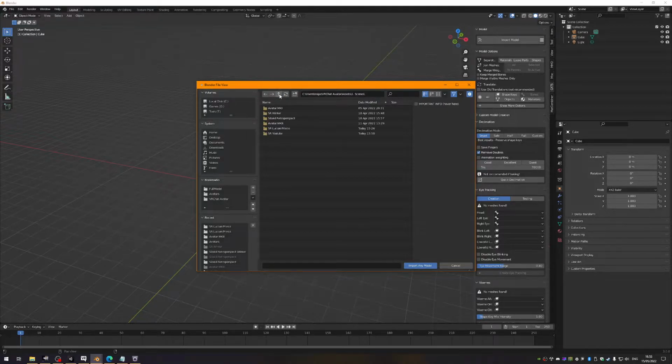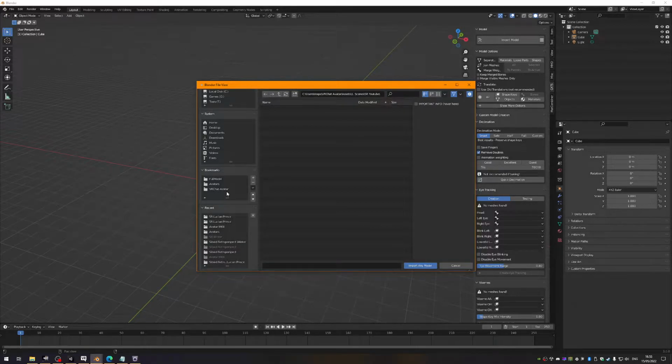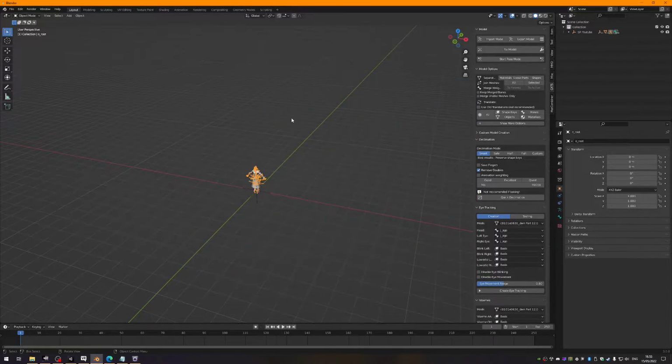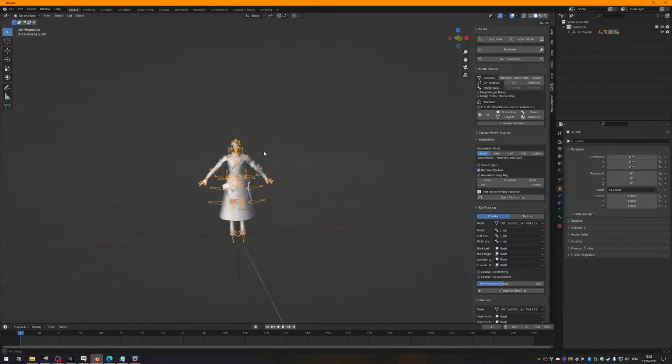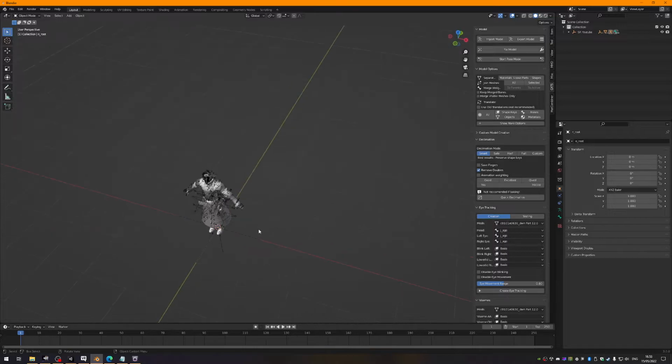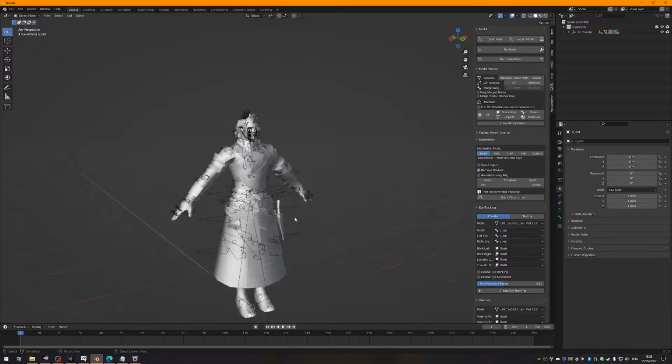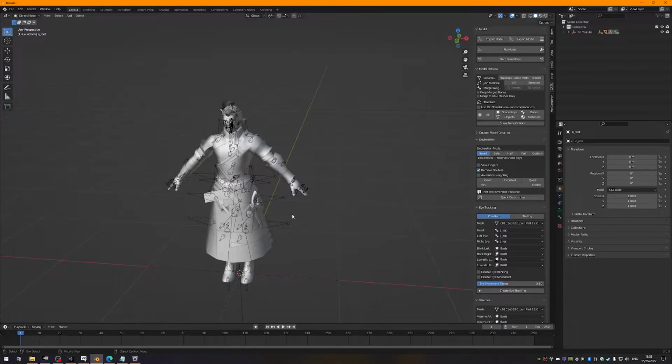Navigate to your thing. Oh, that was the scene. That's the wrong place. Full models. There we go. So here we are. I need to get used to this stuff again.